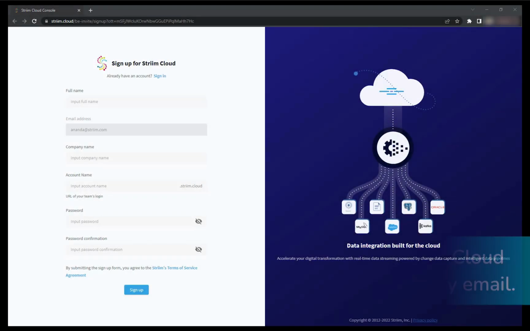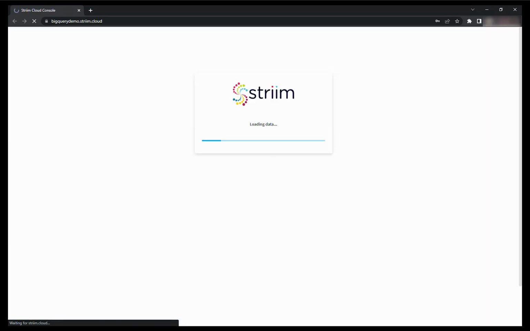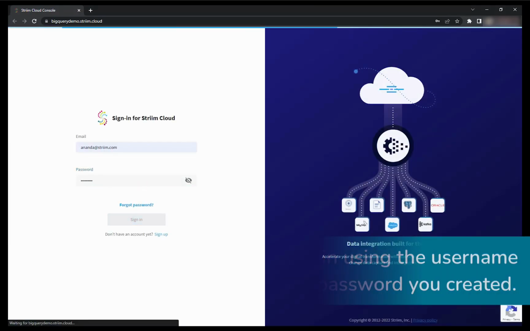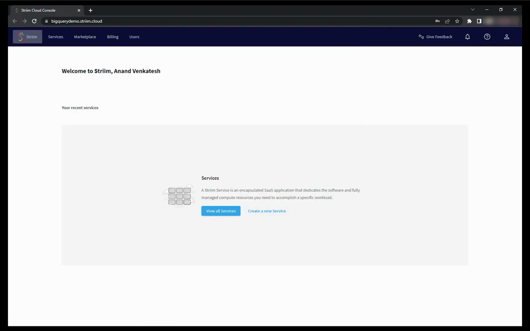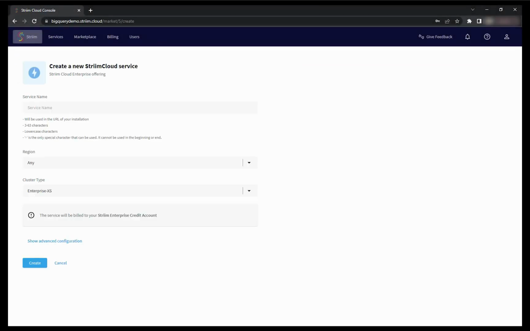steps. To start, you will sign up for Striim Cloud using your company's sponsored email. When you sign up, you will create a username and password that will be used for signing into Striim Cloud. As the first user to sign up, you will be assigned a global admin role. Once you have logged in, you will create the Striim SaaS service known as the Striim cluster.